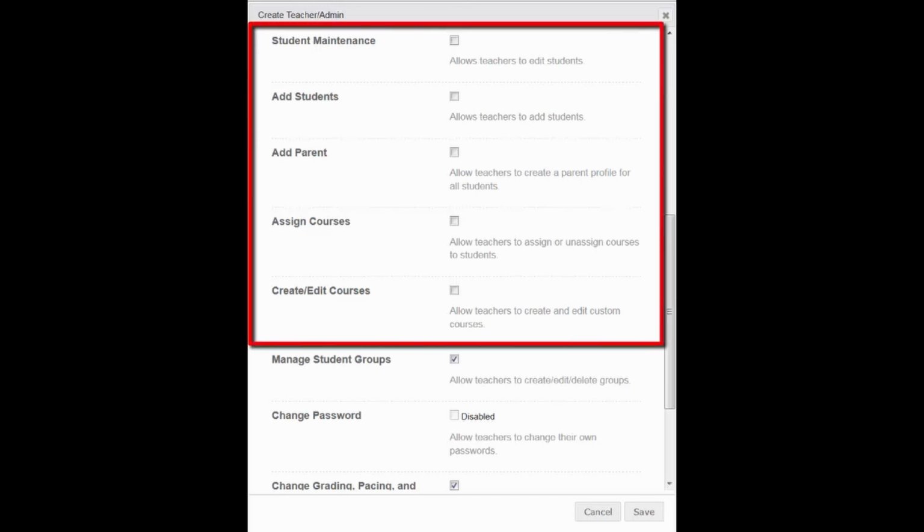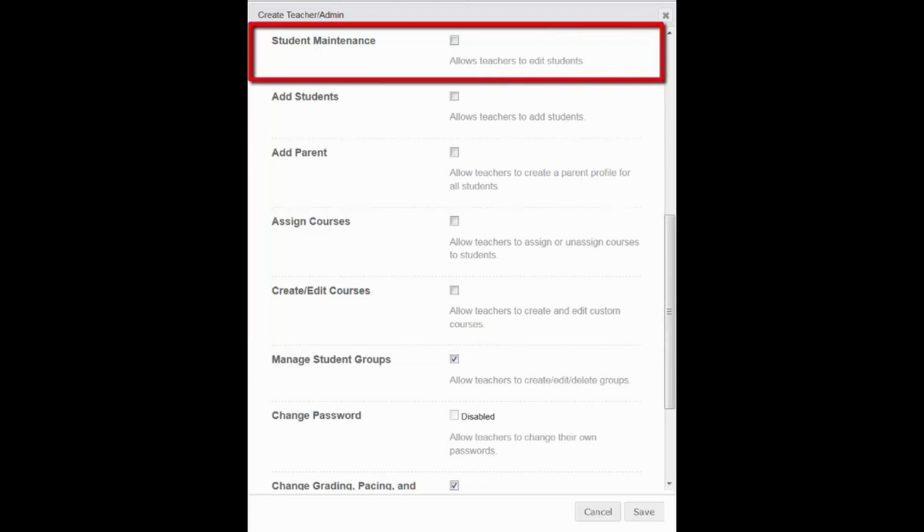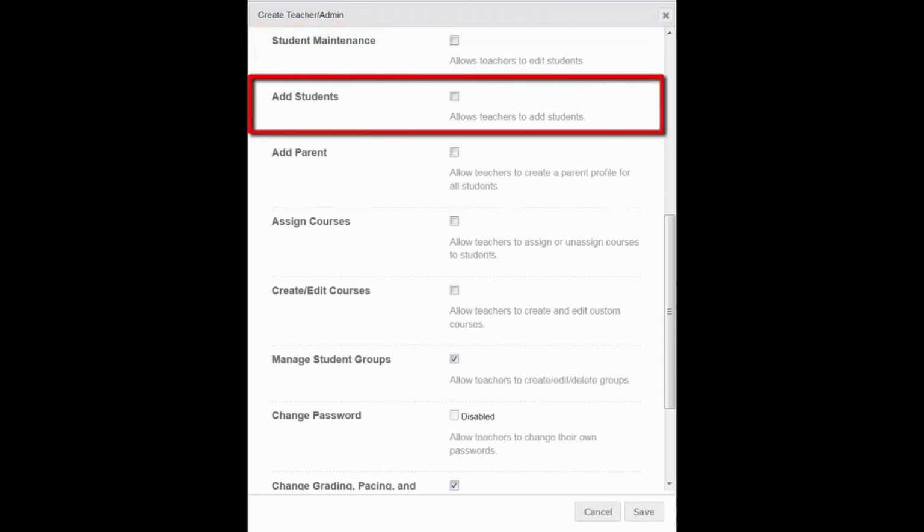There are also a few additional permissions that were not established on the school settings page. These permissions can be activated on a user-by-user basis. Student maintenance allows this user to make changes to student profiles. This may include changing thresholds, passwords, and student permissions. The Add Students permission allows this user to create Ignitia profiles for students.